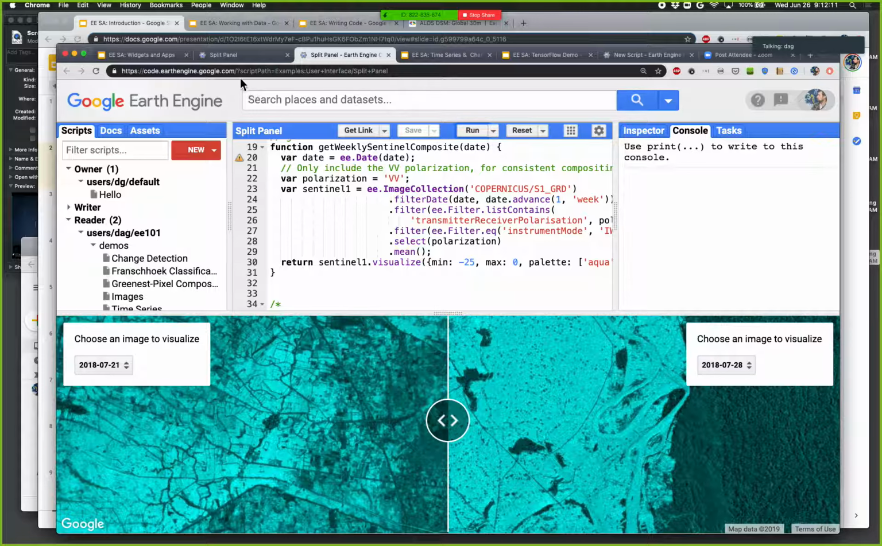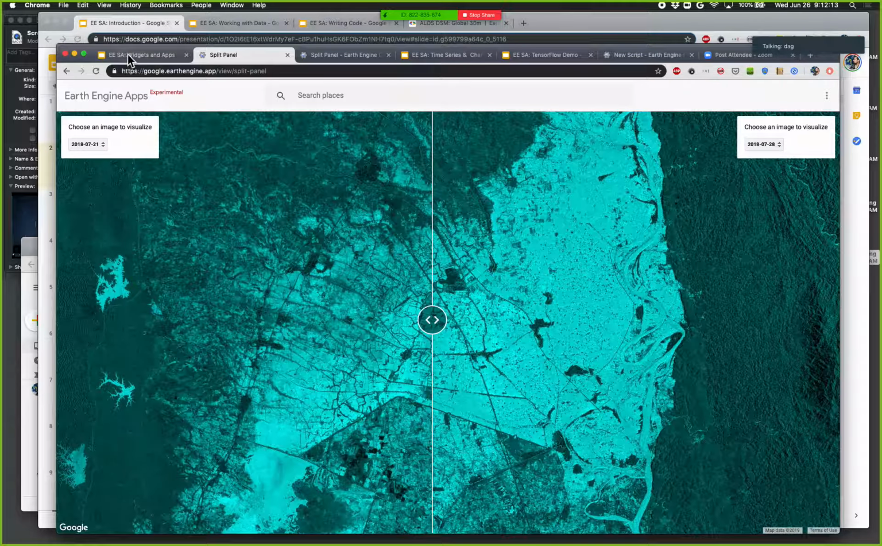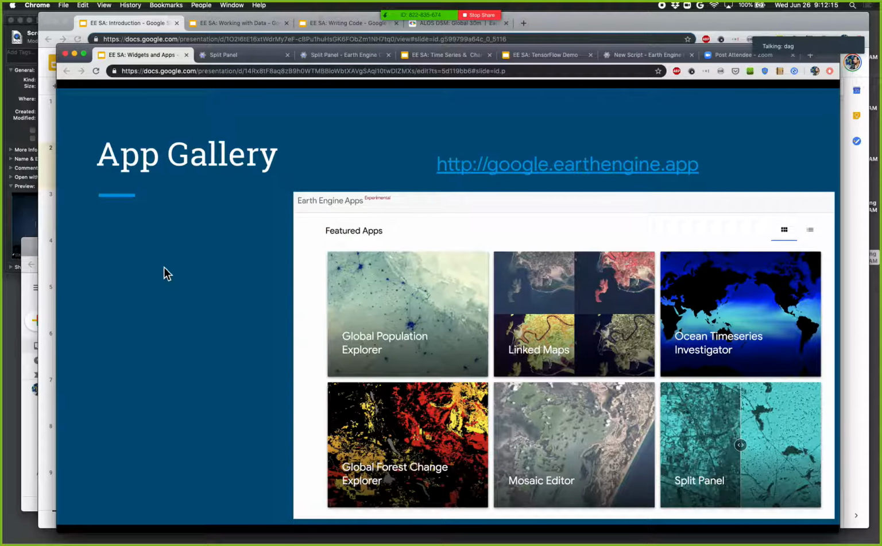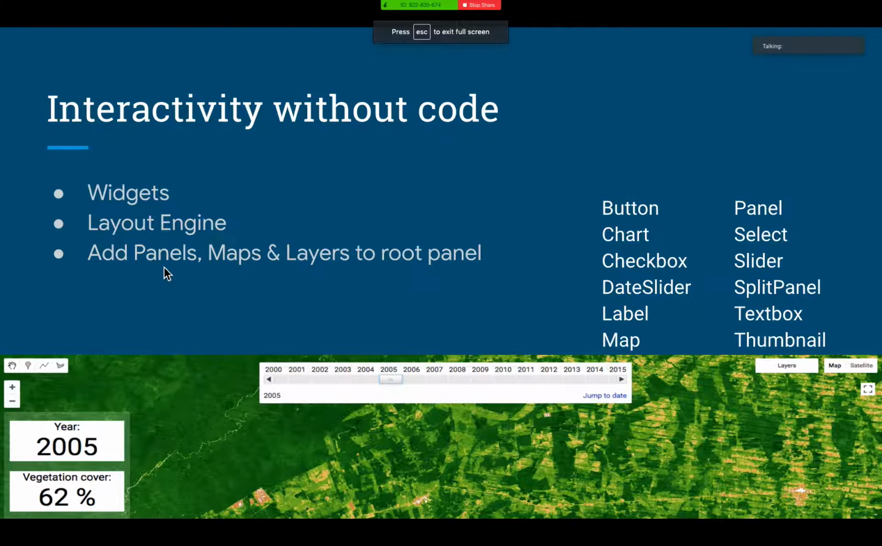I'll go over the details of how to write the app now, in fact. So before we can just press the button to make an interactive app, we need to add some facilities to the code editor, to the JavaScript libraries, to actually build interactive widgets.